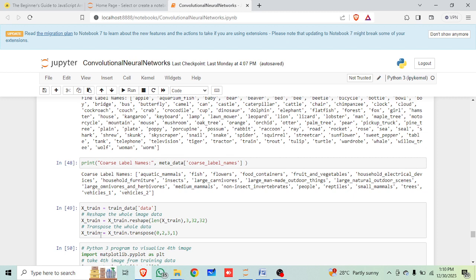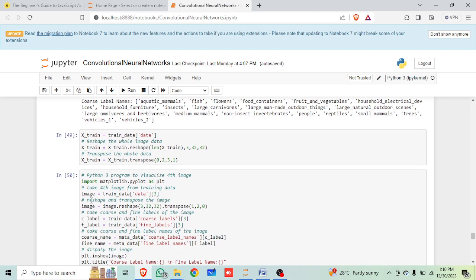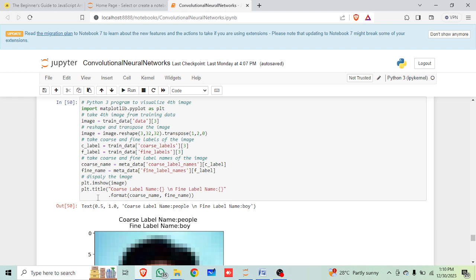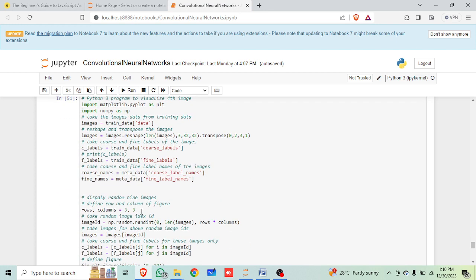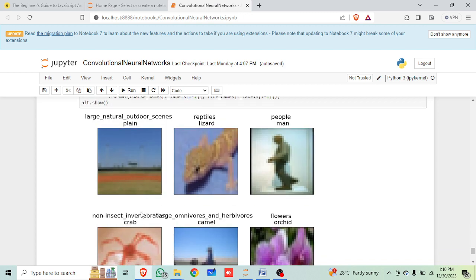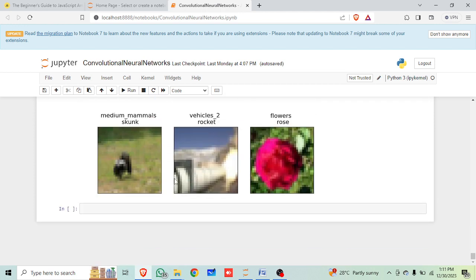So x_train and x_test, you do it here like this as you have done previously. Then you go for the images, and it has taken the image and identified it as a boy. Similarly, to visualize the different layers, you do it here, and it is able to identify this as an outdoor scene, a plane, a reptile, a lizard, this is a man, something like that. Everything it is able to do here.